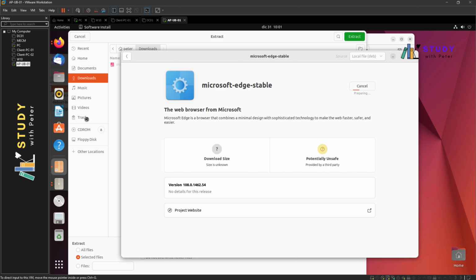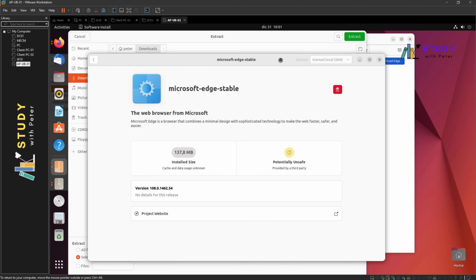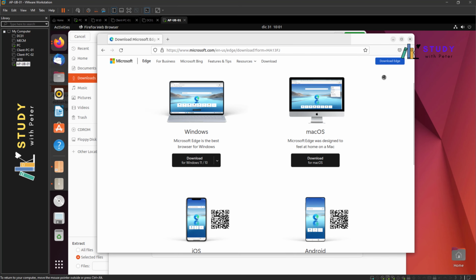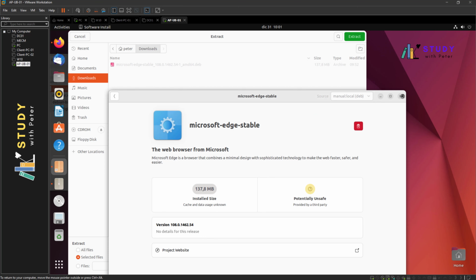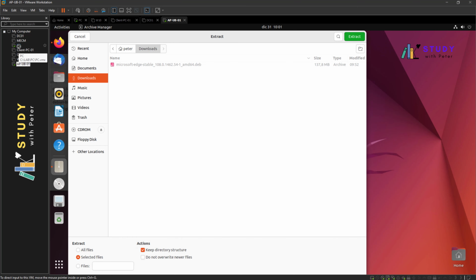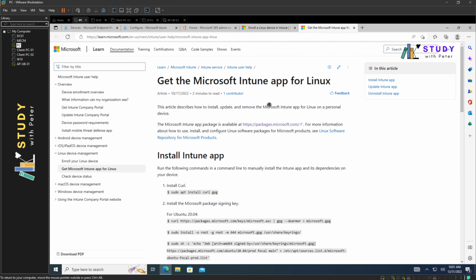All right, after the restart, I'm trying to bring up the download that we actually made. As you notice, I just click on it. Now we have it downloaded right here. So let's go back to our PC and see what else. We need to install the Microsoft Intune app. So I'm going to open this in the next browser.